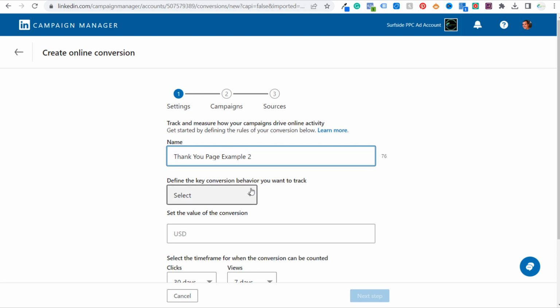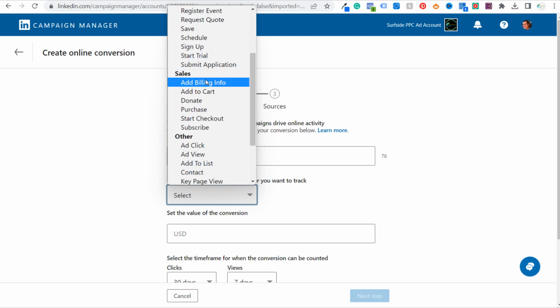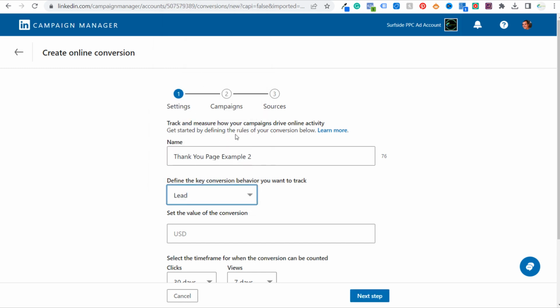Define the key conversion behavior you want to track. There are a lot of different options here: leads, sales, other. In this case, mine would just be a lead. So let's just say it's a new lead right here. There are a lot of different options that you can choose from, so whatever your conversion is, just choose that from the drop down.